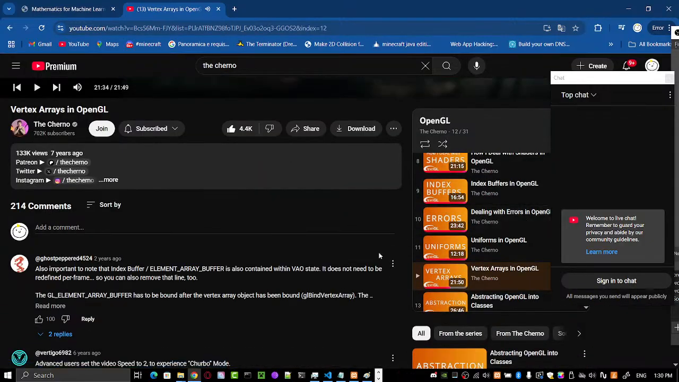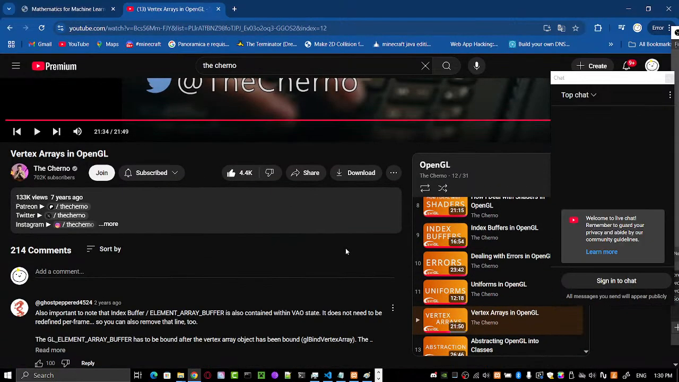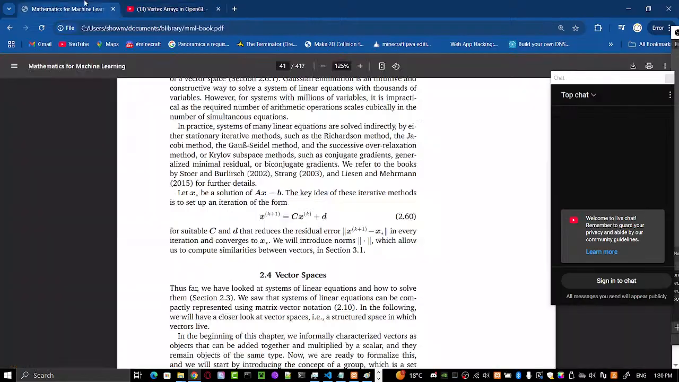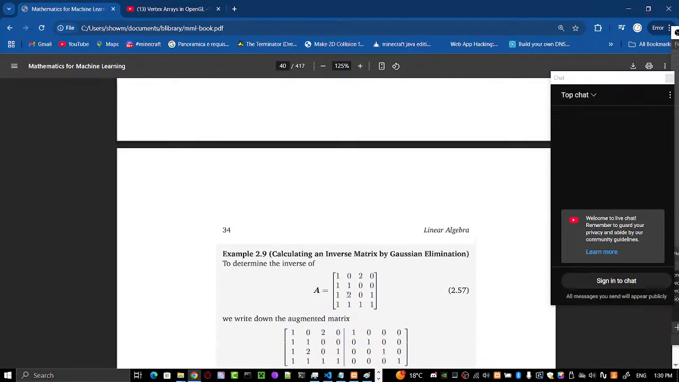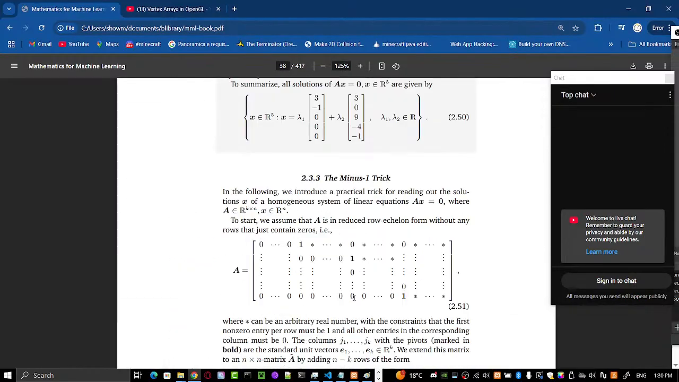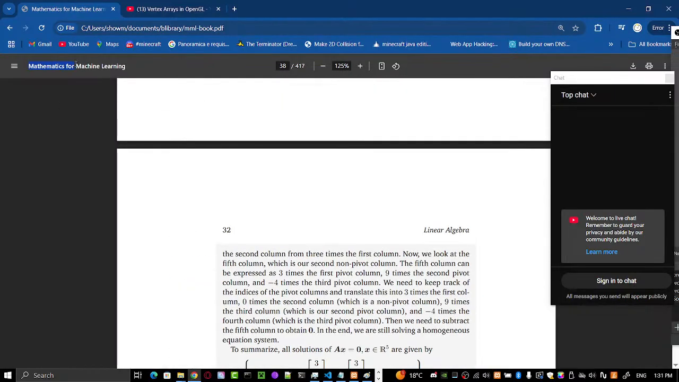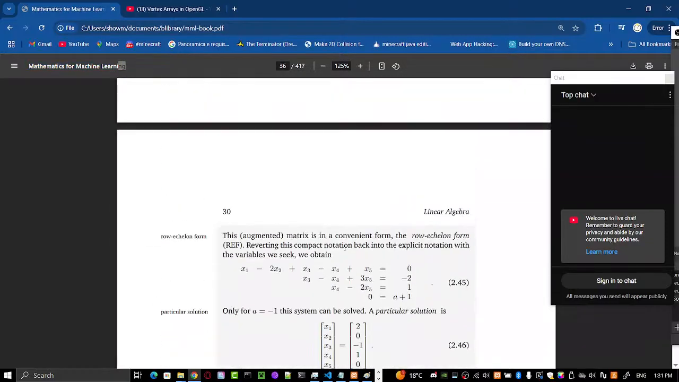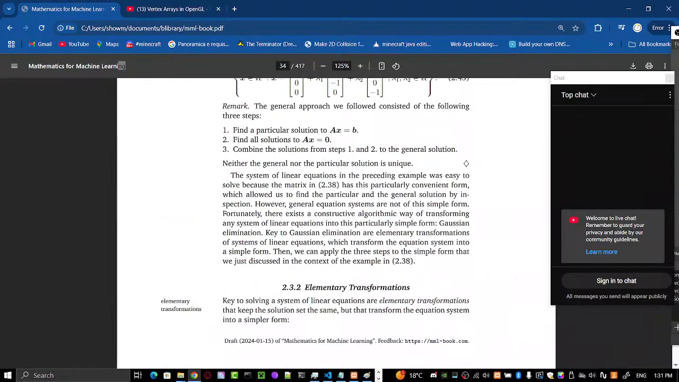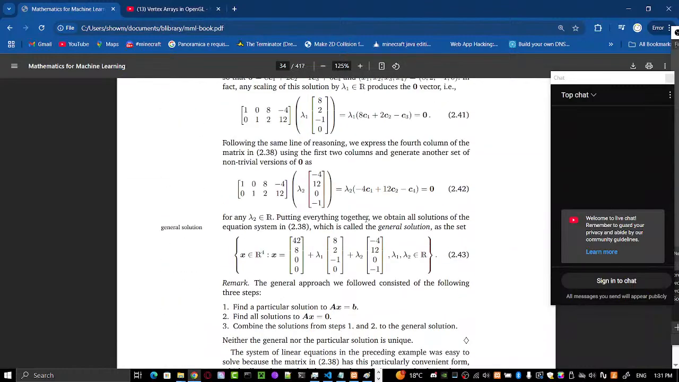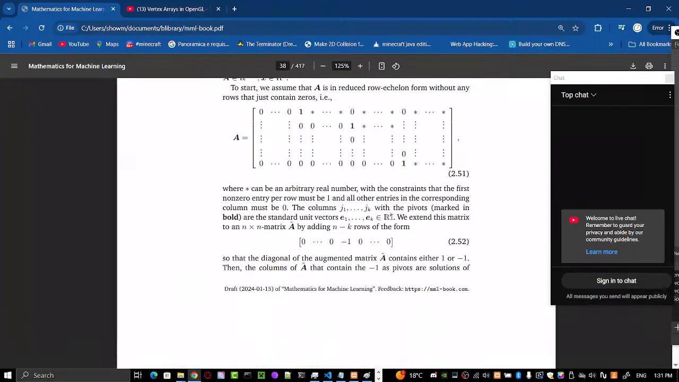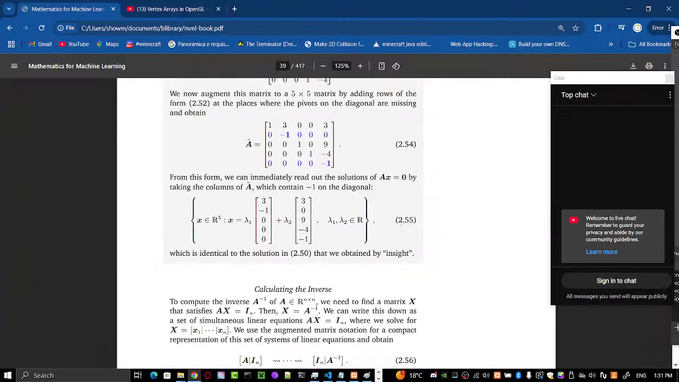Yo, that's so cool. I'm studying matrices right now, and oh my gosh, it's literally right here. This is Mathematics for Machine Learning, and this is so cool. I'm studying it right now. I like how things link together.